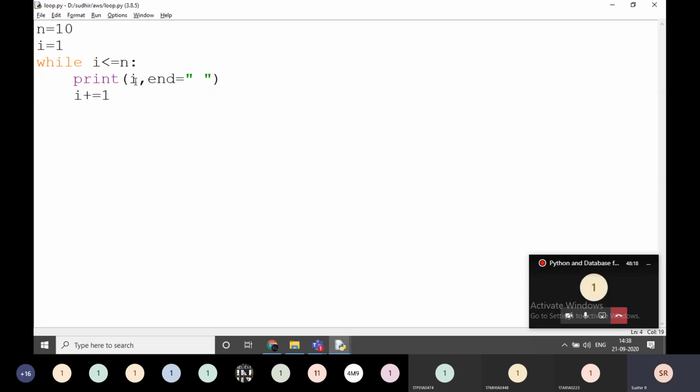The n value is 10 only. Don't change the n value to 1 or anything like that. Just maintain the n value as 10, then write it again.